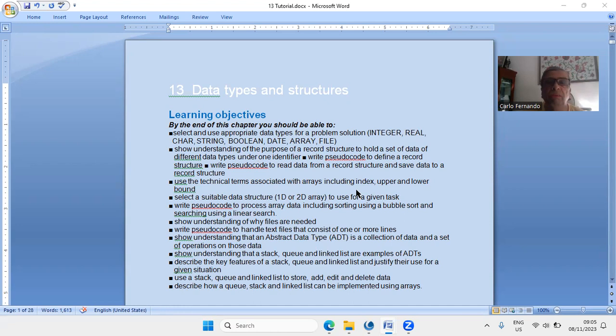Show understanding of the purpose of a record structure to hold a set of different data types under one identifier. Write pseudocode to define a record structure. Write pseudocode to read data from a record structure and save data to a record structure. So, write pseudocode to define a record structure. We'll be learning how to write pseudocode to define a record structure.